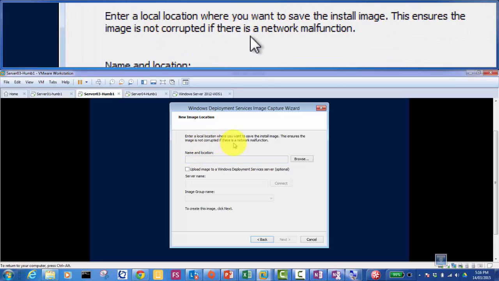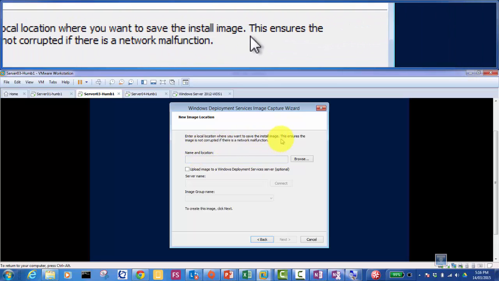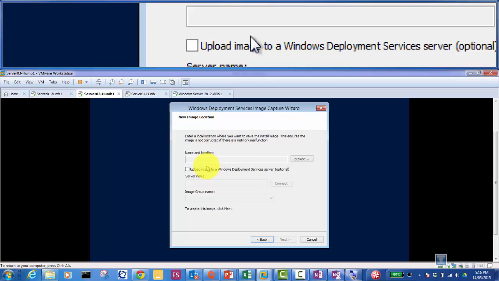Name and location. So enter a location where you want to save the install image. Either we can upload. What are you doing? Are you uploading over the network or are you saving it locally?